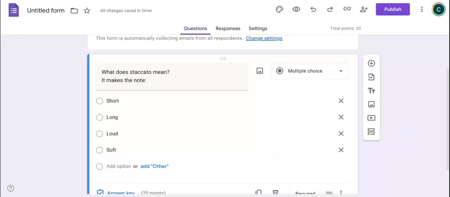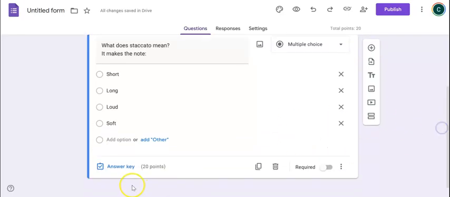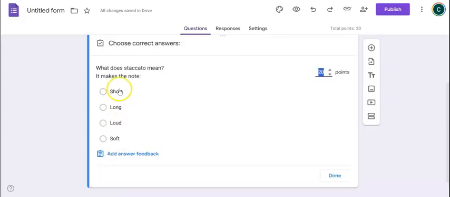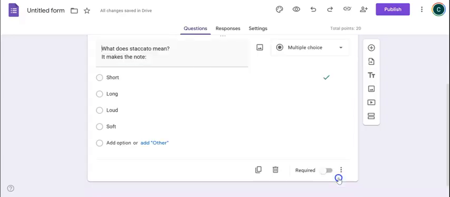So after you put those in, you go down to the answer key, and you can click the correct answer, and then check the 20 points. Let me make it a little bit, oh, we'll keep it at that, and press done.